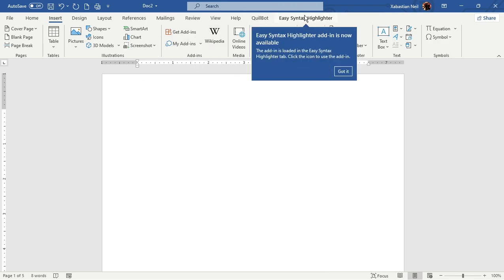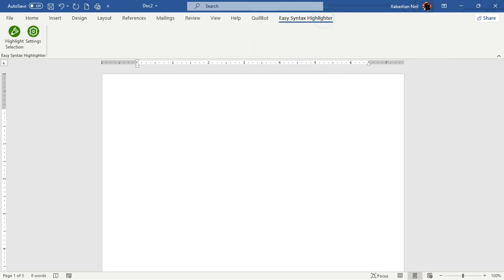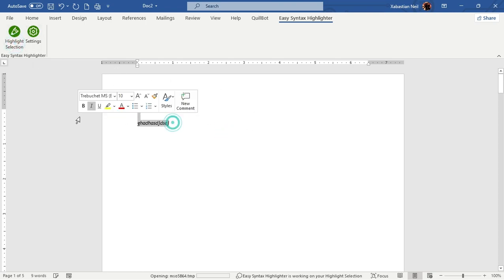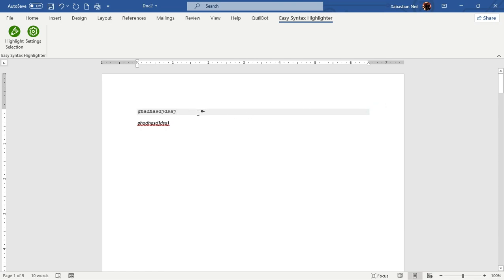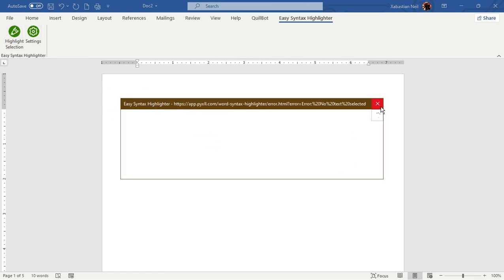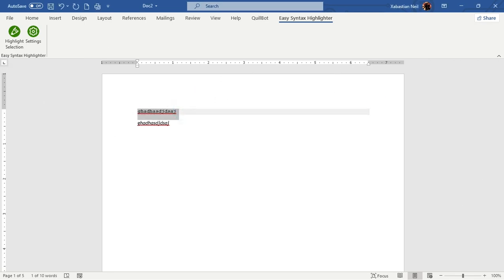As you can see, Easy Syntax Highlighter has been added. What you can do is go over here and choose highlight selection, then you can highlight whichever word you want. Let's say I select it and click highlight selection, then you can see that it has been directly applied. This is really easy: if you select the text and then click highlight selection, it will be highlighted directly. So this is how extensions work.